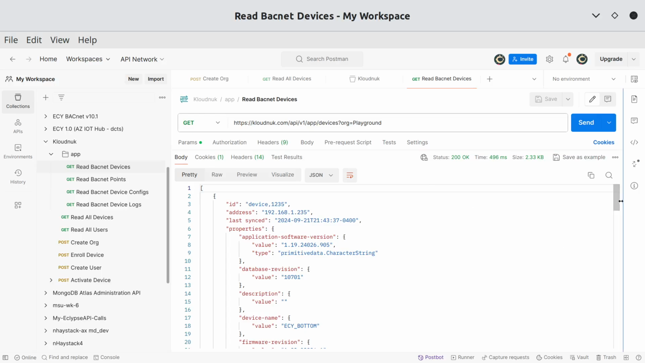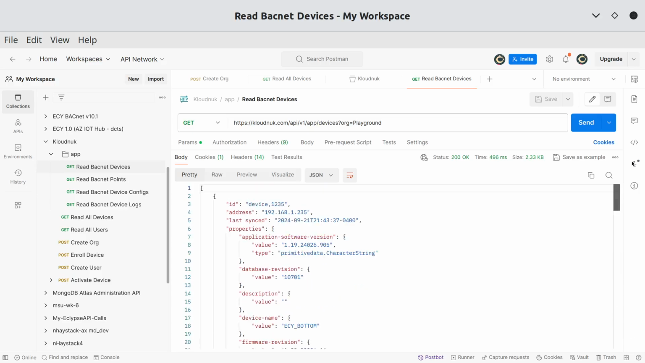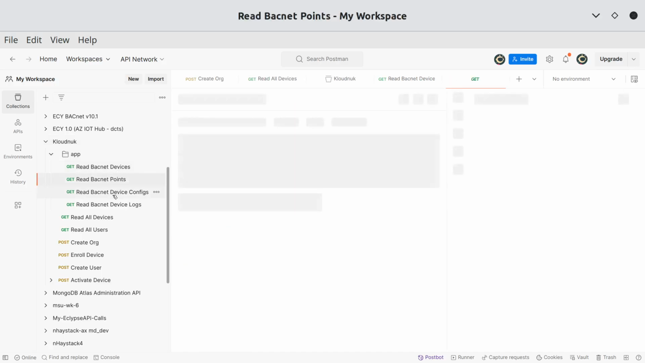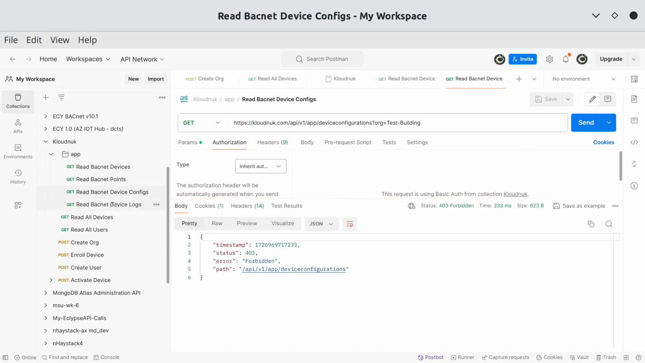So we just got some device information here for the devices we picked up, the 3 devices we picked up on the network. Here's the config. And these are all gets, but we're gonna have some posts for configs for sure.